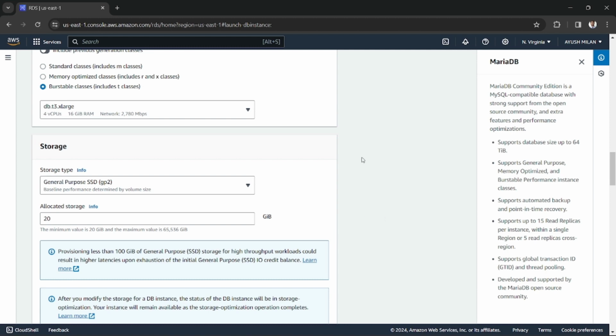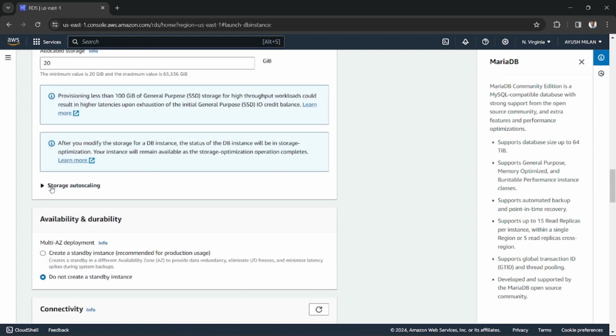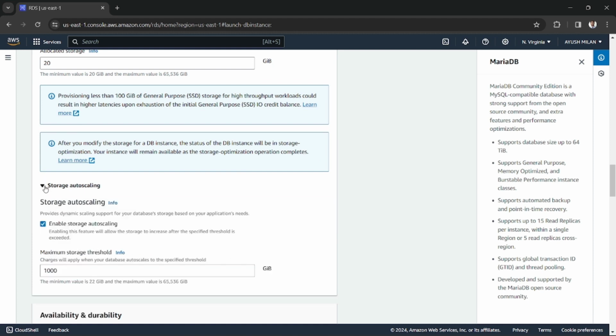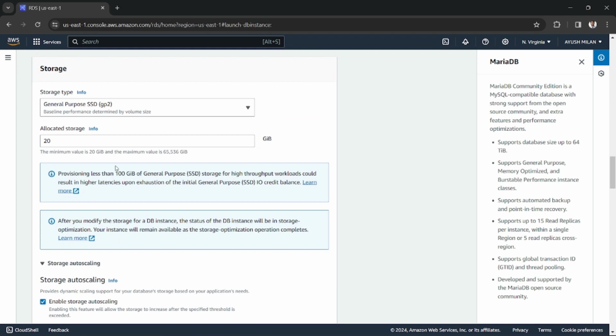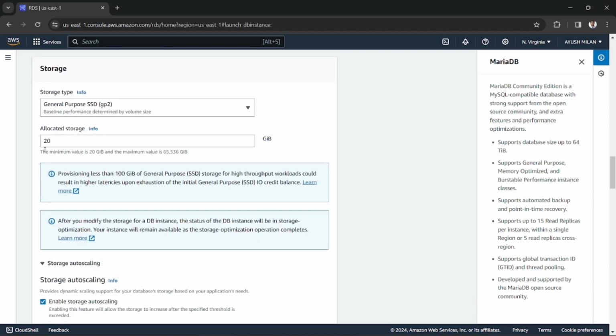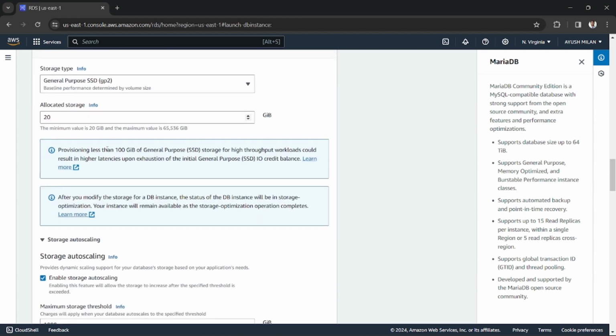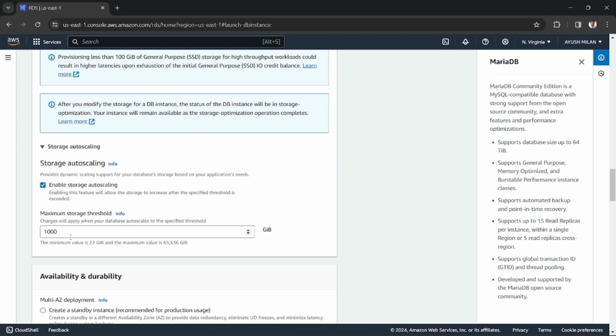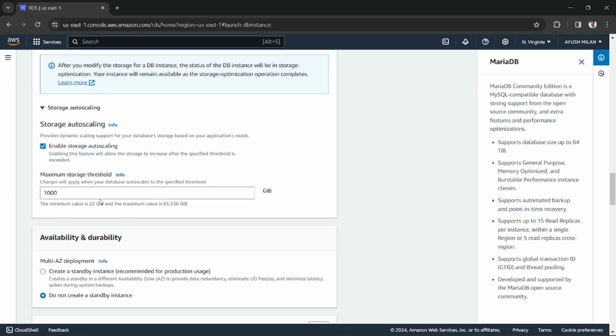So next scroll down, and you have this option of storage auto scaling. So just expand it. You will see that it auto enables storage auto scaling, and up to 1000 GB it will auto scale. So this feature helps us to get our database to auto scale automatically. Basically we allocate 20 GB of data, but if we store more than that, it will automatically scale this database up to 1000 GB.